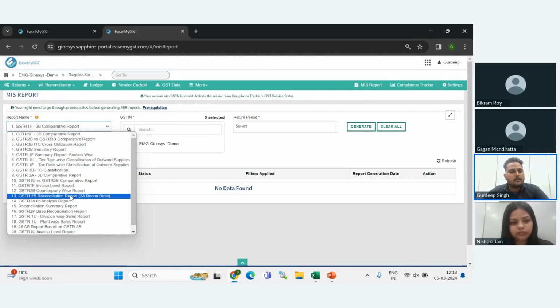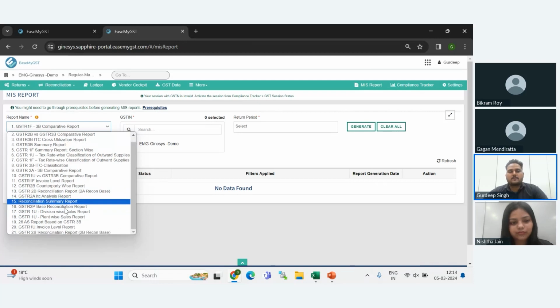So we have this specific reconciliation also. Like in the 2A module, we are updating the GSTR 2B reconciliation section. The clients can work easily as per 2A or 2B, both sections. Then we have the GSTR 2B reconciliation report, 2B recon base.